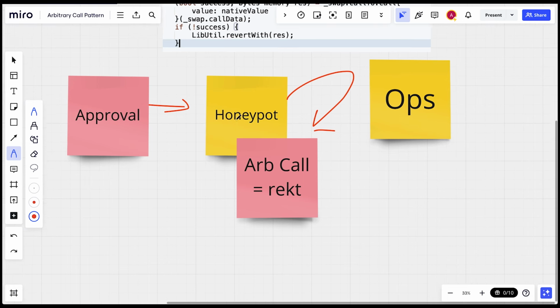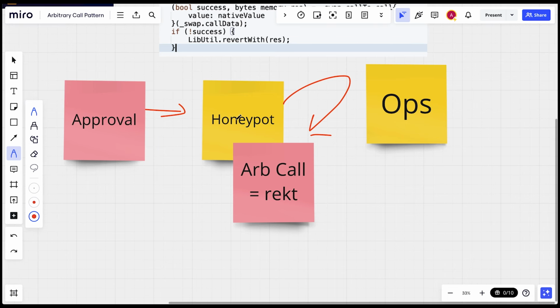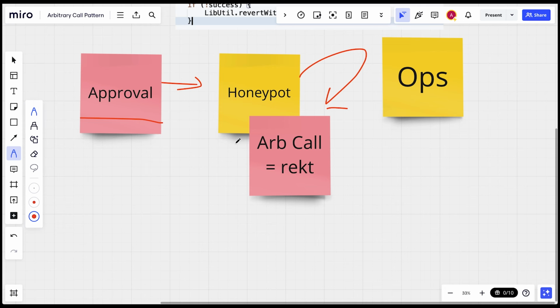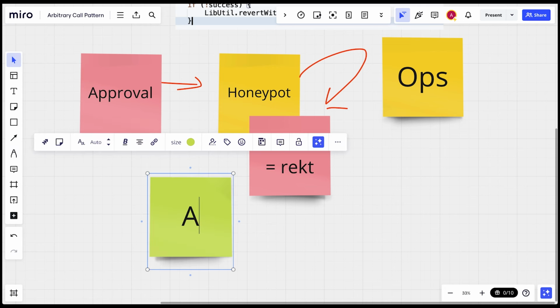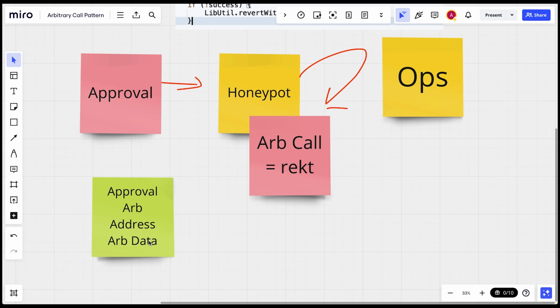But fundamentally, there is no way to both have an arbitrary address and arbitrary call data and have user approvals being stored in the same contract. So I guess I'm going to come up with another trilemma, but you literally cannot have approvals plus arb address and arb data in the same contract.